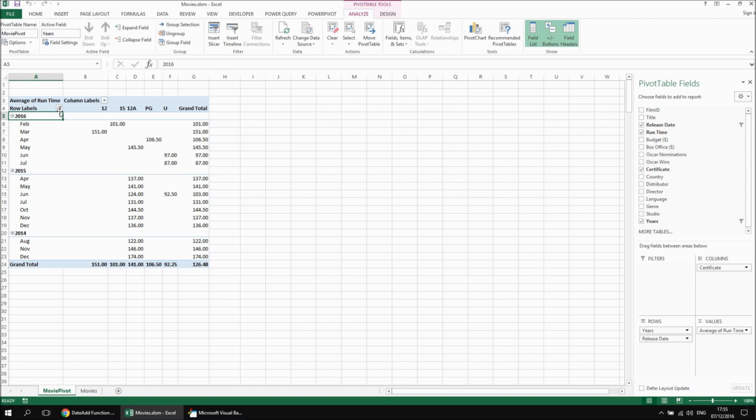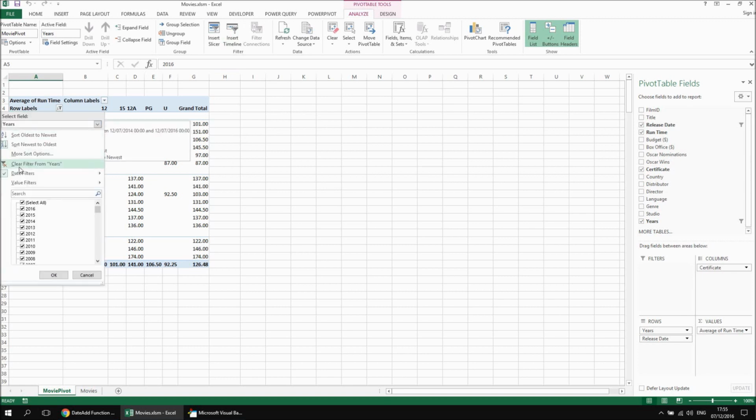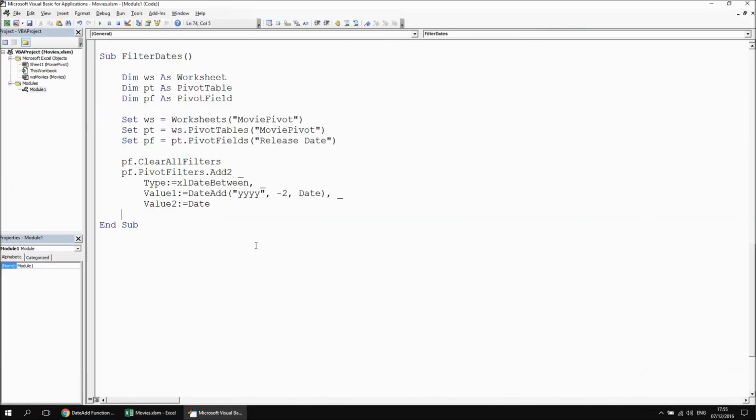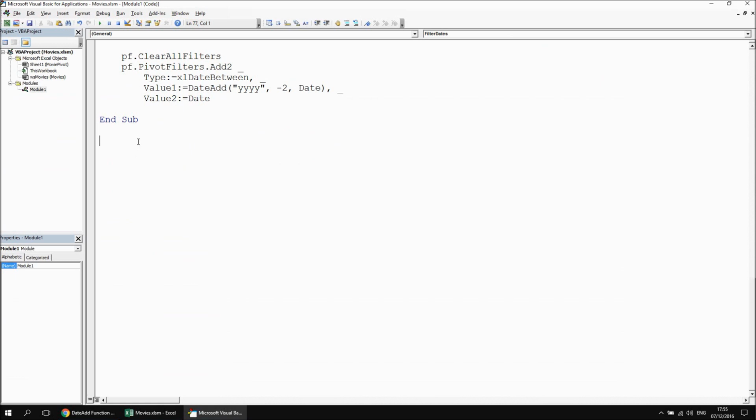So let's just start by removing all the filters. I'll do this manually, very quickly and easily, by clicking on the drop down arrow at the top of the row labels box and choosing clear filter from years. Then I'm going to head back to the VB editor and we're going to create a new subroutine that's going to add in our timeline. So let's create a new sub called CreateTimeline.